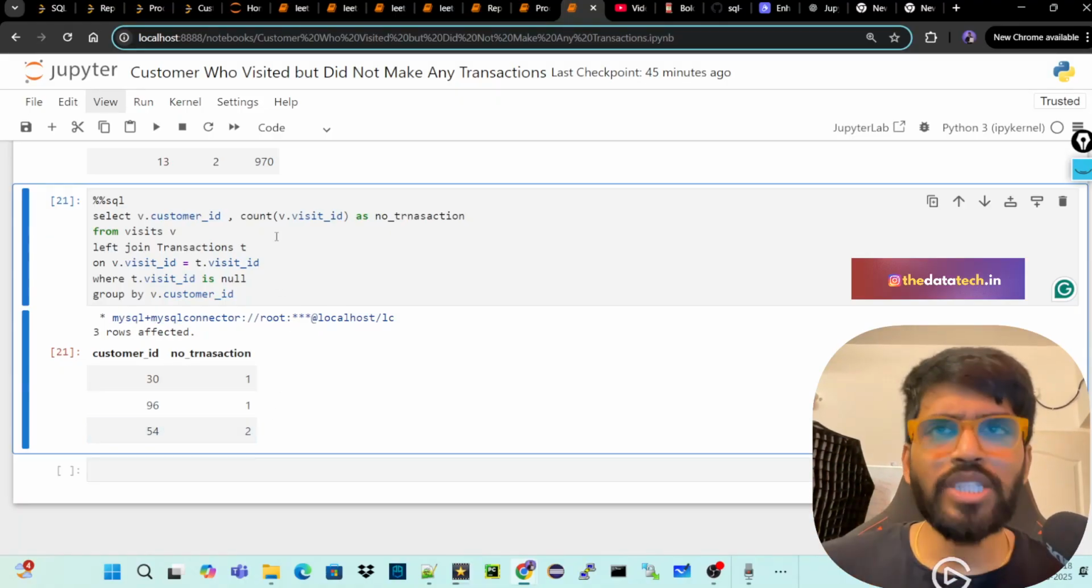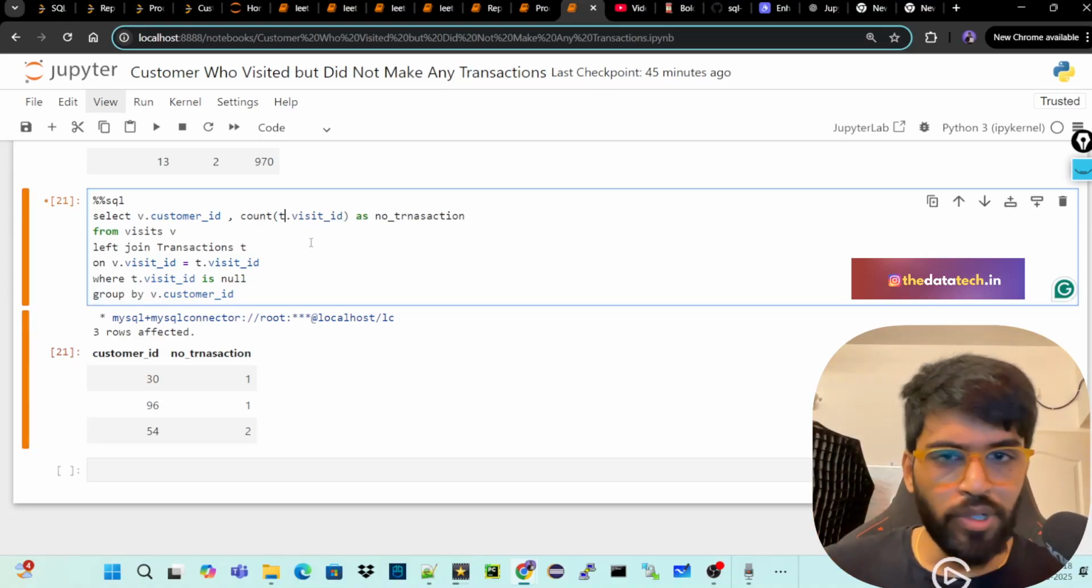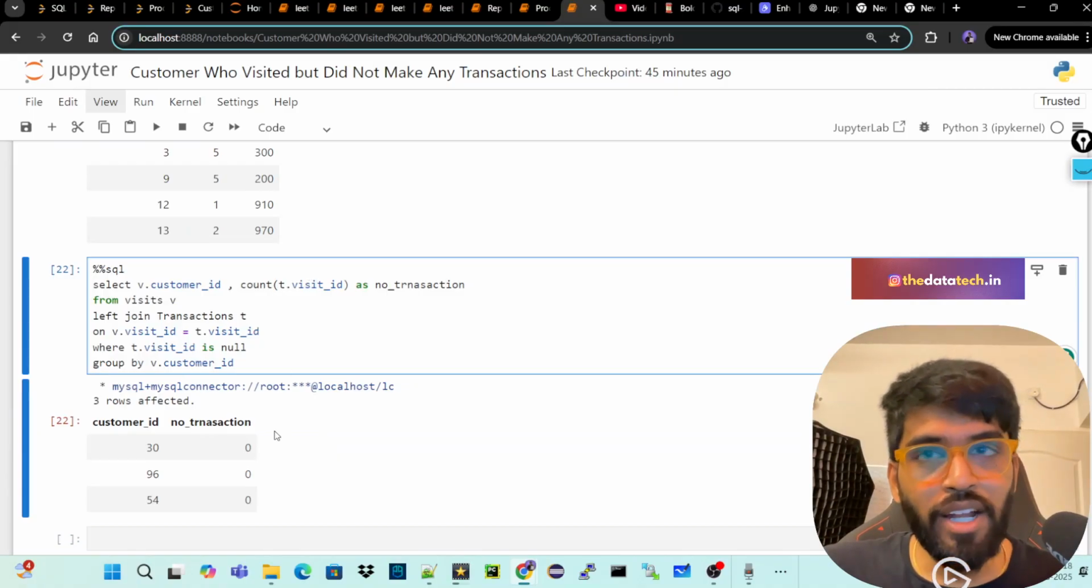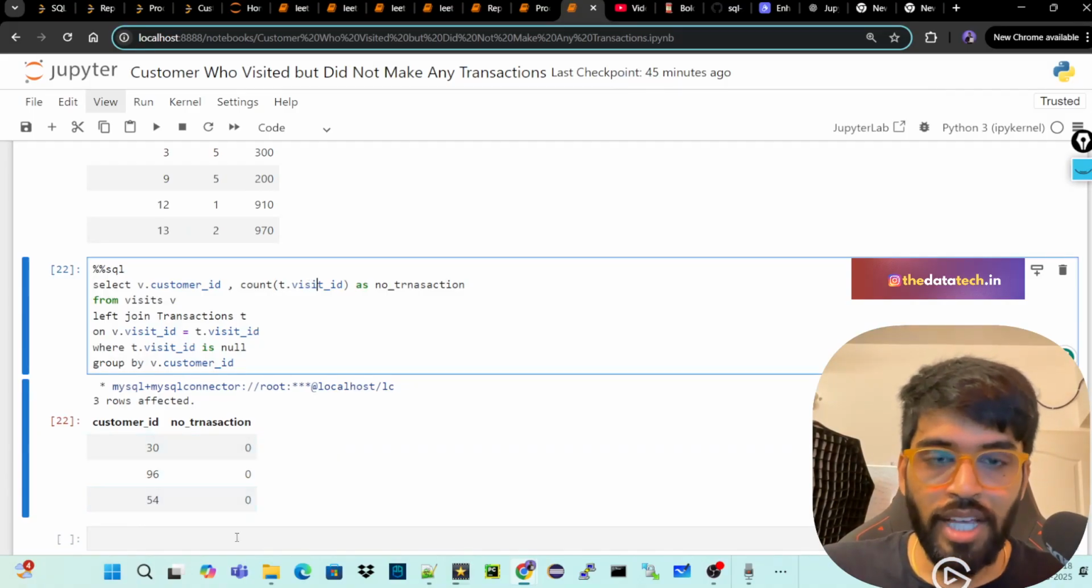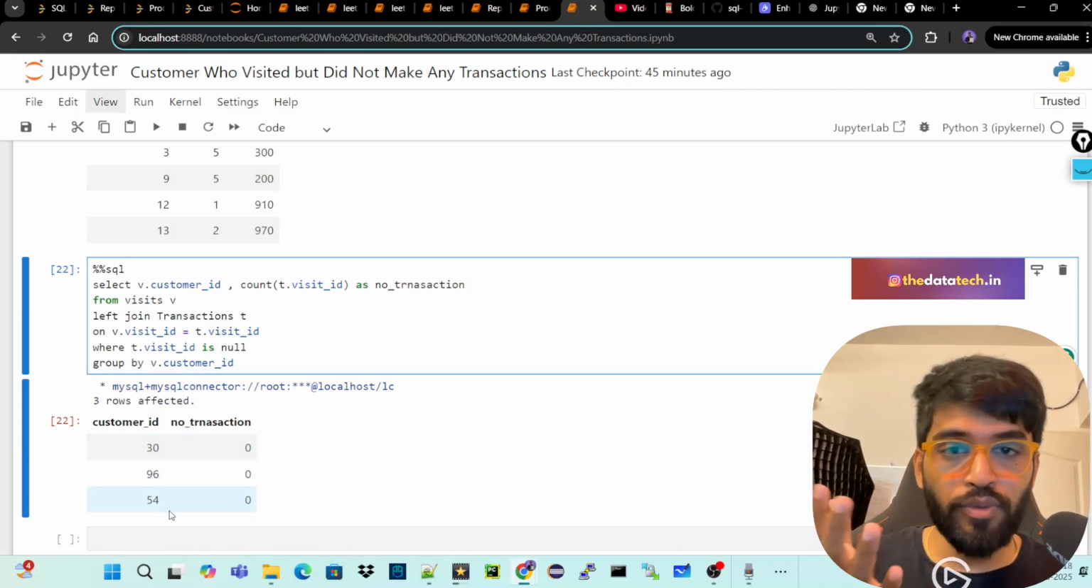And you may get a question, why here count of v visit id? I will put t visit id. Okay, let me put t dot visit id, but you will get 0. When you put t dot visit id, you will get 0 because there is no visit id. The visit IDs with respect to 30, 96, 54 are null.